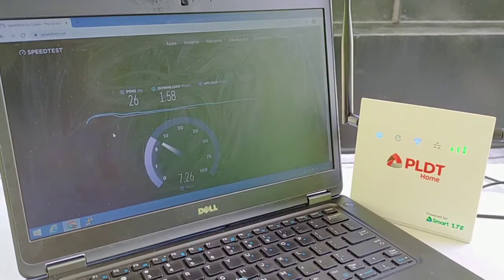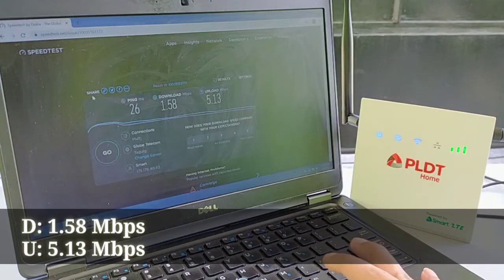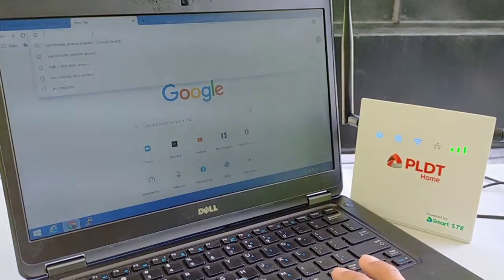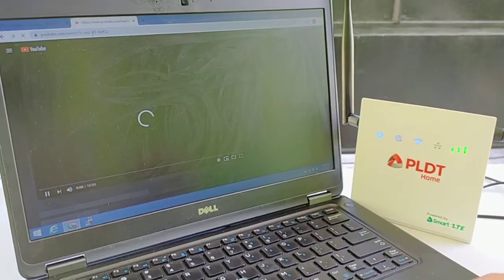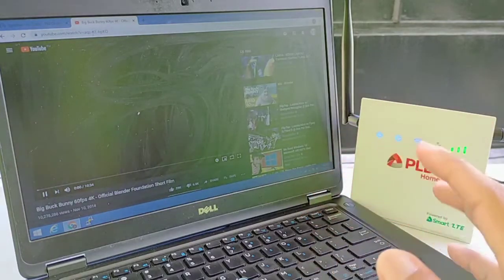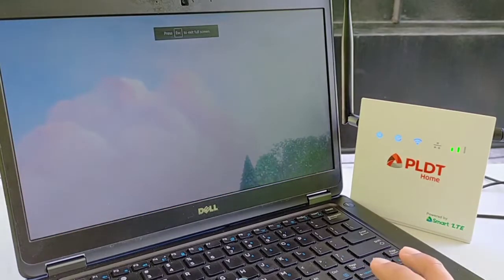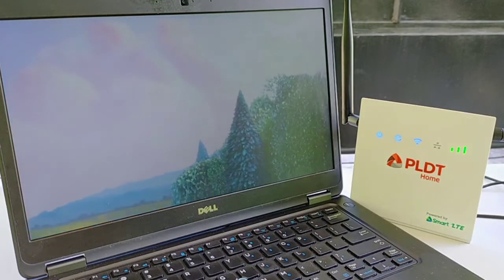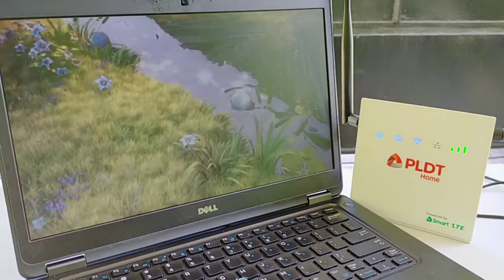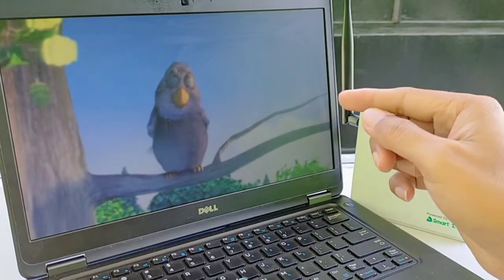As you can see, it is very slow. Download speed is just 1.58 Mbps while upload speed is 5.13 Mbps. Let's try YouTube. Where it appears the video took too much time loading. And the video quality obviously is foamy and pixelized. The audio seems okay, but definitely not the video. There's a bit of lag, especially when we skip.